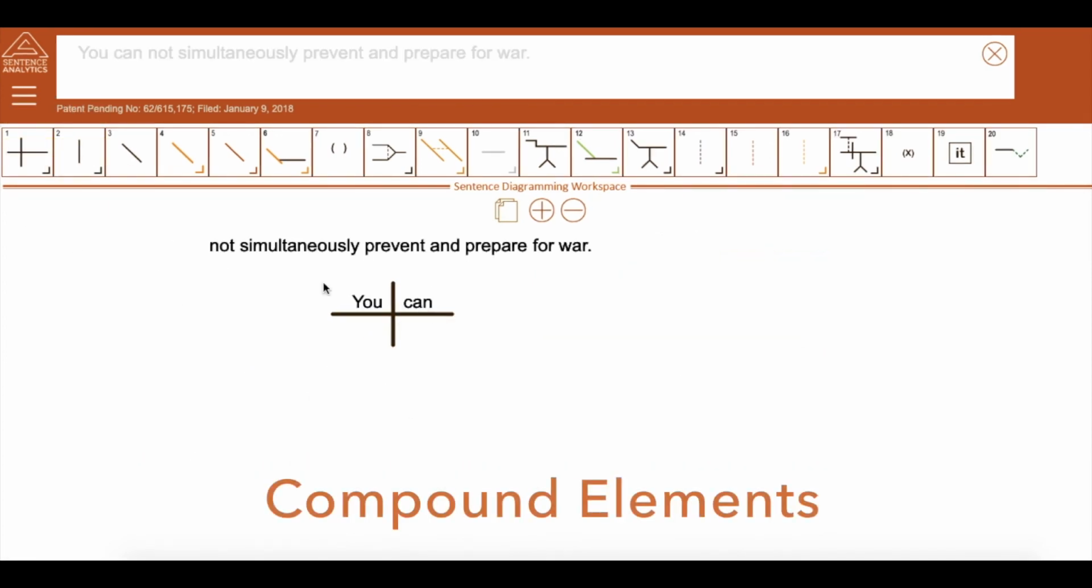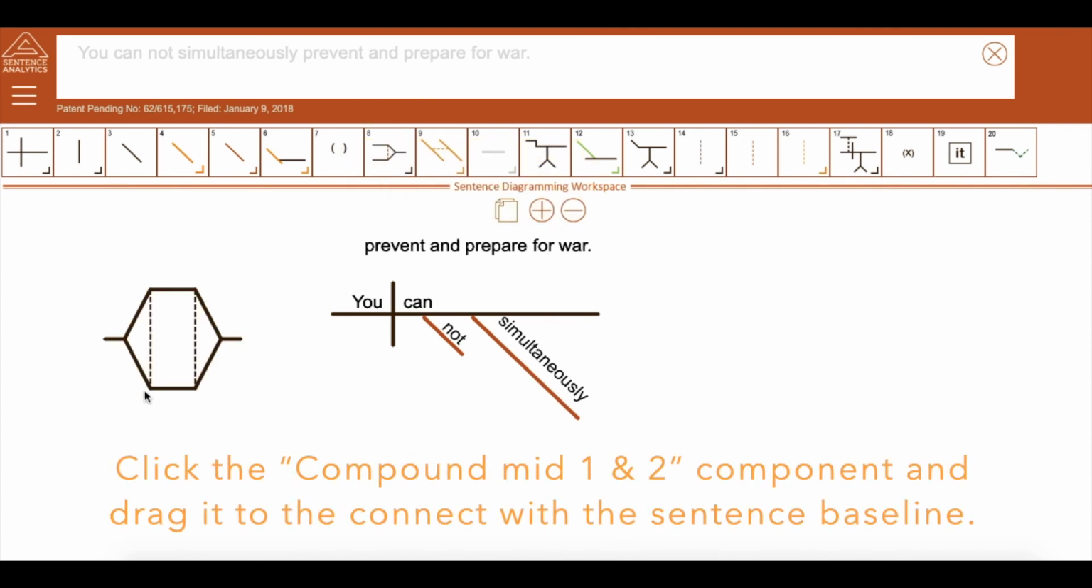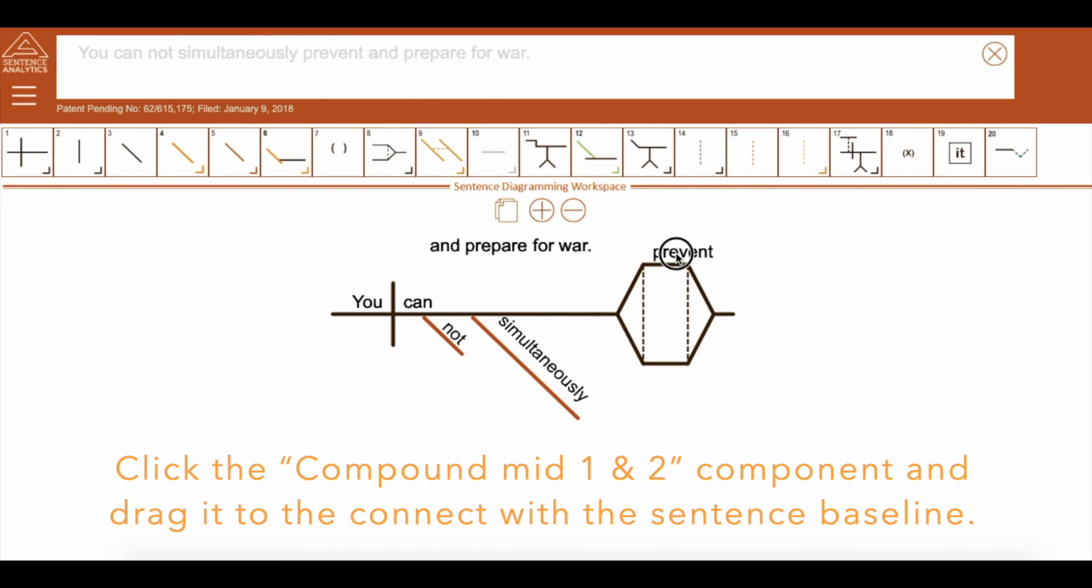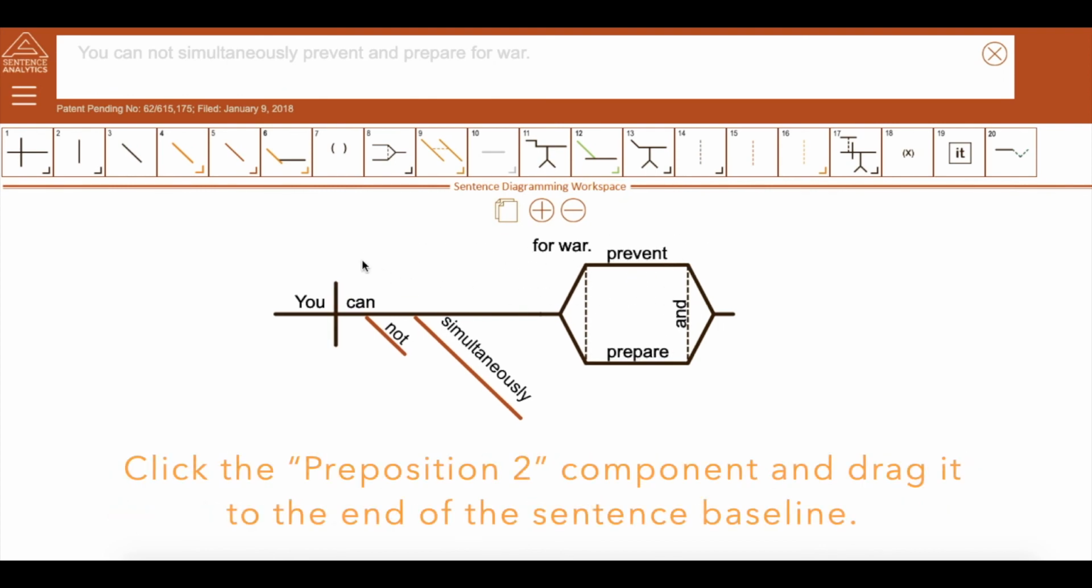Compound elements. Click the compound mid 1 and 2 component and drag it to connect with the sentence baseline. Click the preposition 2 component and drag it to the end of the sentence baseline.